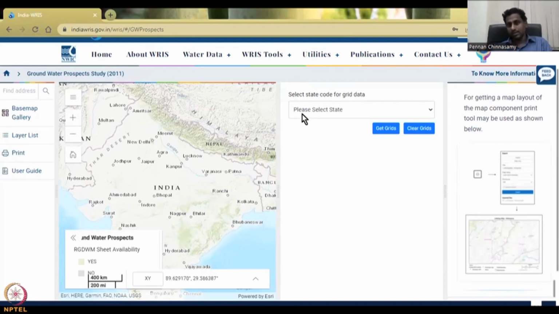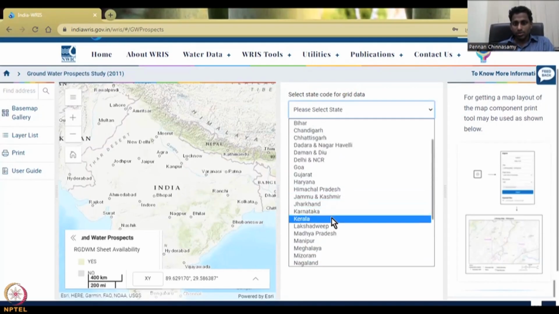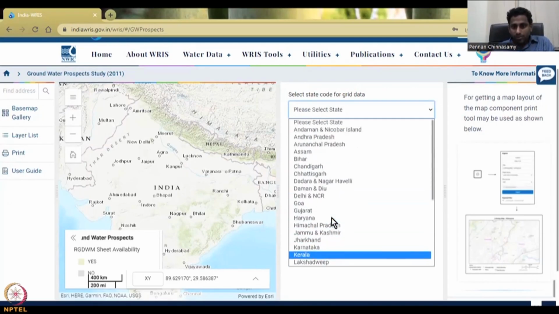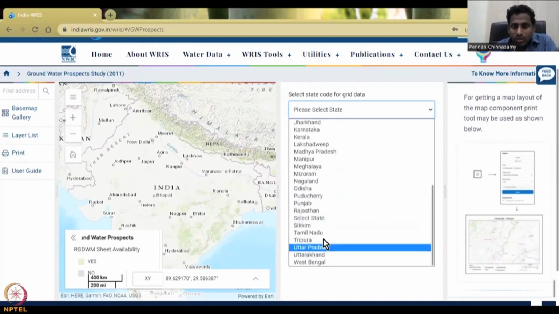So let's take a state. As usual, let's take Maharashtra. It is sometimes not arranged in a particular order, not alphabetical, but let's see if they have Maharashtra. They don't. So let's do Tamil Nadu.